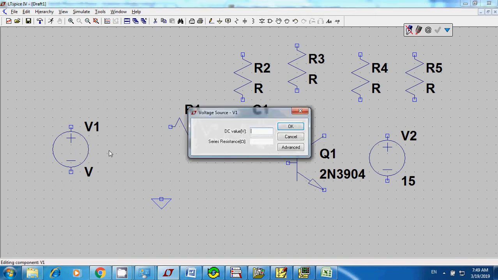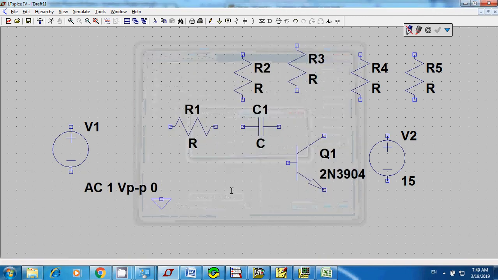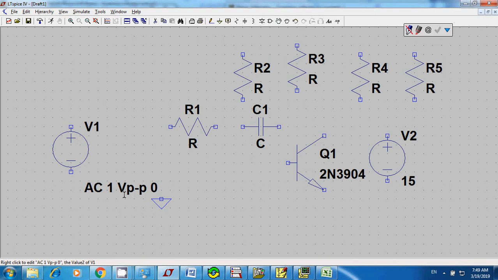And this one you need a sinusoidal voltage source. You go to advanced and then use small signal analysis. So I put 1 volt peak to peak. The phase difference is 0, so I put 0 here. Alright, so they have an AC input signal for peak to peak.